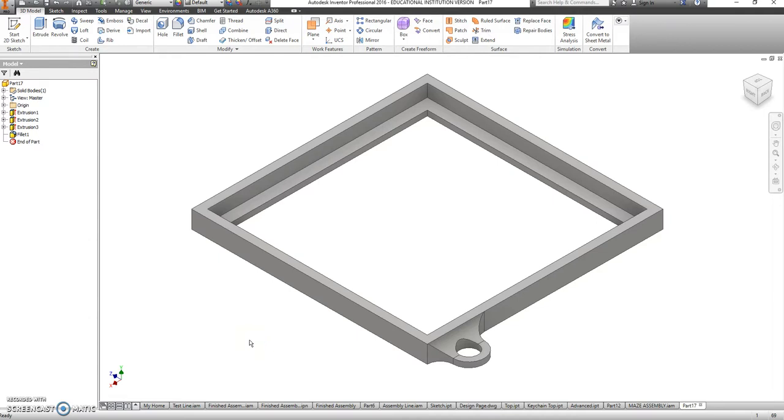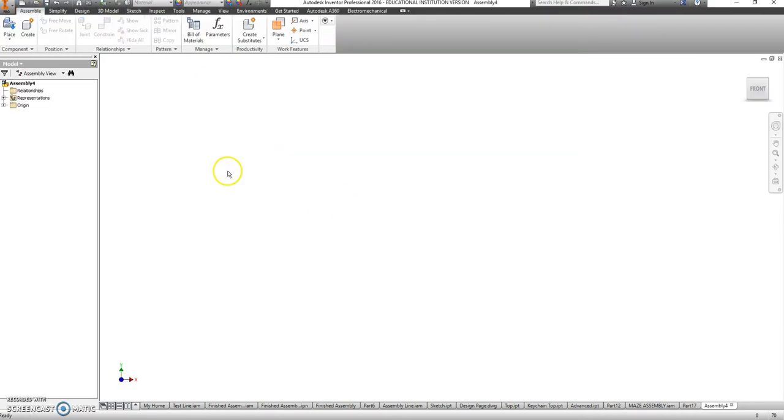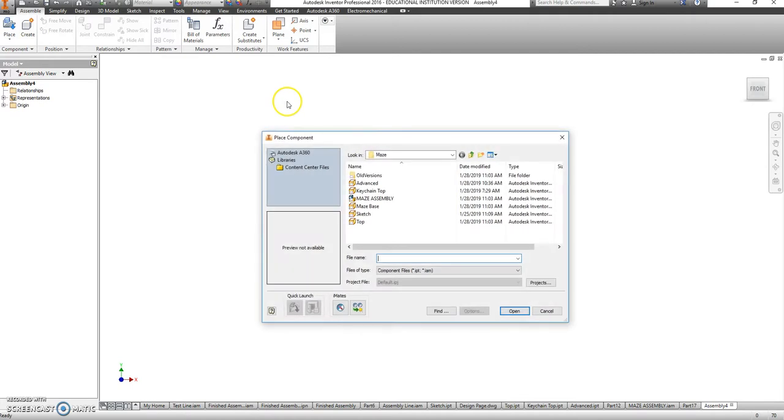Now that we have our lid, we have our base, we're going to start a new assembly. So it's going to be important that we have these things both saved. I'm just going to go ahead and go back to the old lid and base that I had from before. So it's not going to quite look like the ones that you've created here with me.